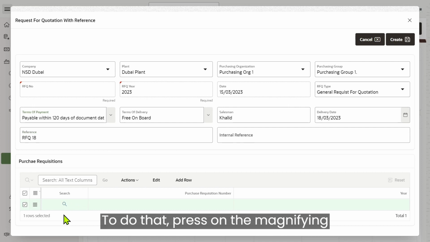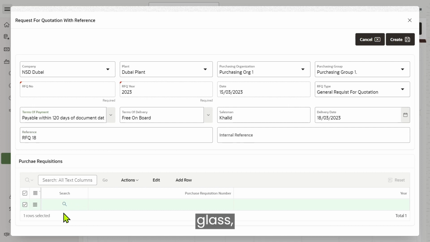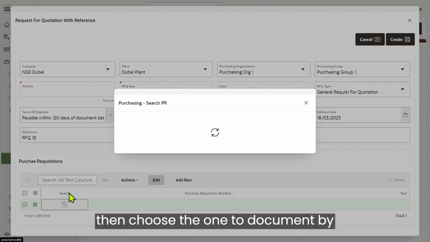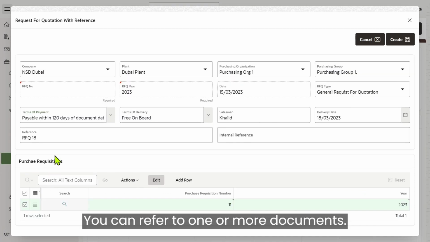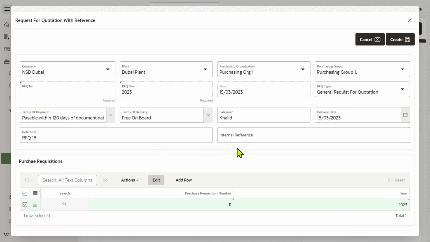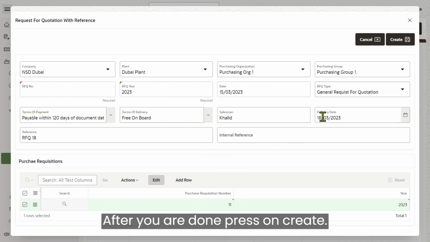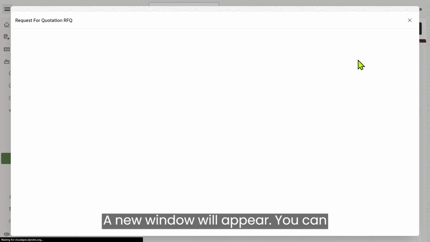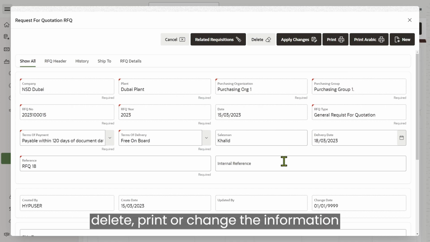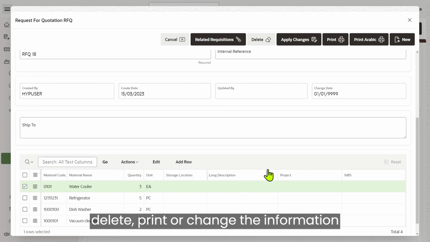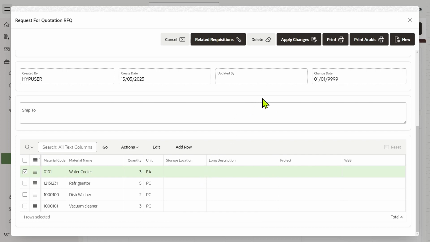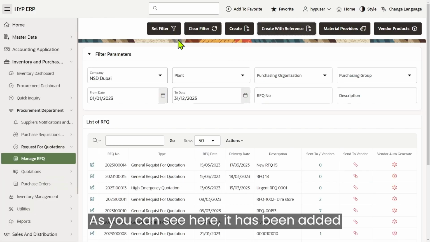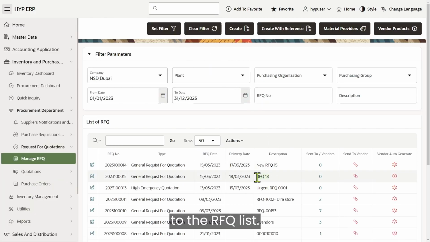To do that, press on the magnifying glass, then choose the wanted document by clicking again on the magnifying glass. You can refer to one or more documents. After you are done, press on Create. A new window will appear. You can delete, print, or change the information of the document. When you are done, press Cancel. As you can see here, it has been added to the RFQ list.